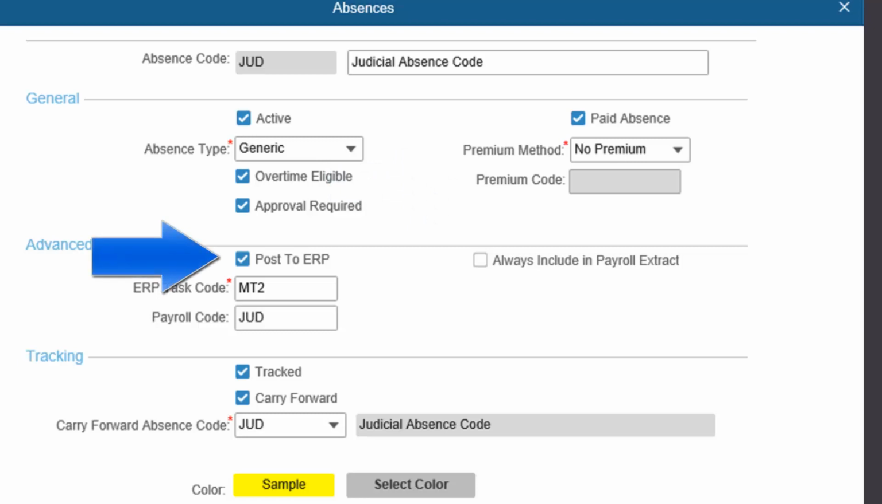Set post to ERP to yes to post the absence hours to the ERP system. Enter a valid ERP indirect code or general task code. TimeTrack will then post TimeTrack absence hours to the specified ERP task.